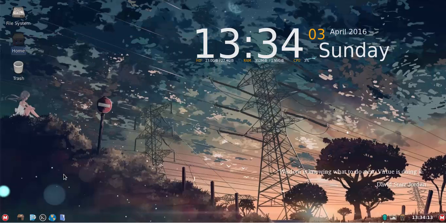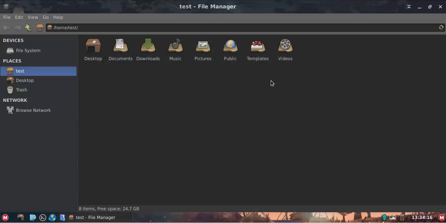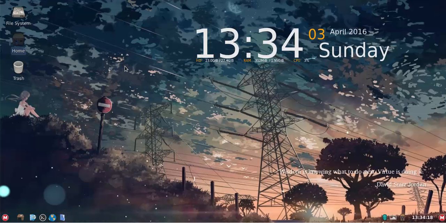So yeah, you've got a fully transformed desktop environment. See how quick and easy that was. That was painless. I mean, literally, with just a few clicks, I've done this.